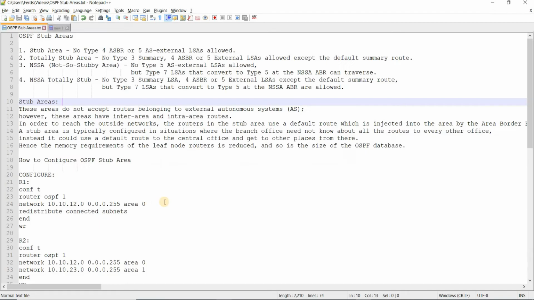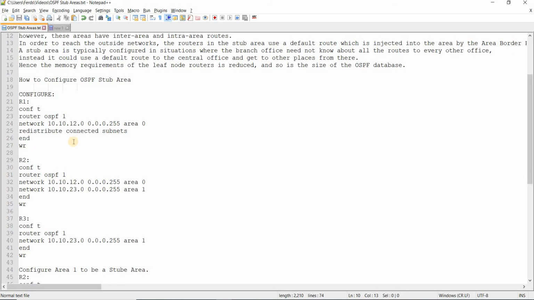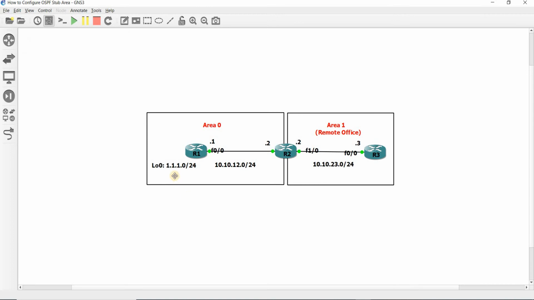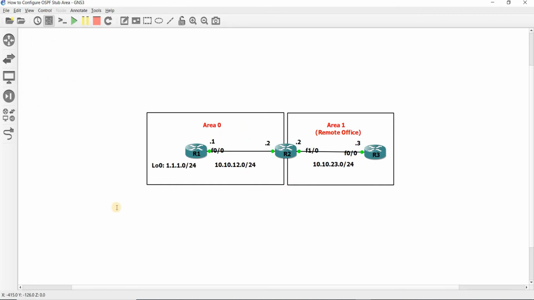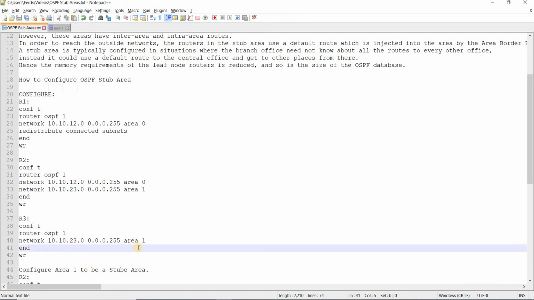All right, so I already configured the basic OSPF configurations. We can see here that I'm redistributing the IP address on this loopback 0 into OSPF. And we are configuring this subnet to be in area 0, this subnet to be in area 0, and this subnet to be in area 0. And this subnet in area 1, and this one is area 1.